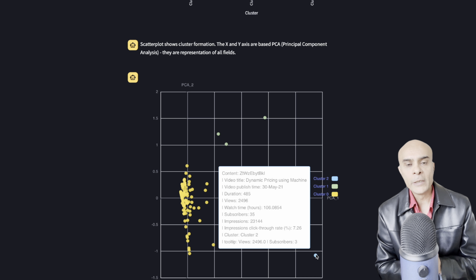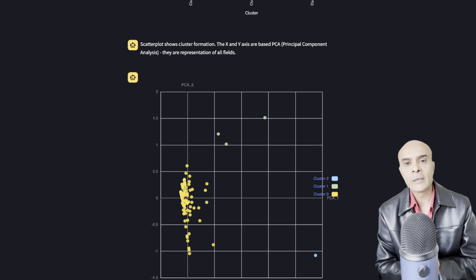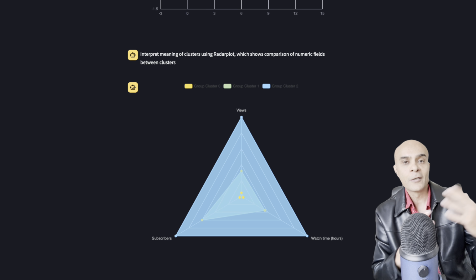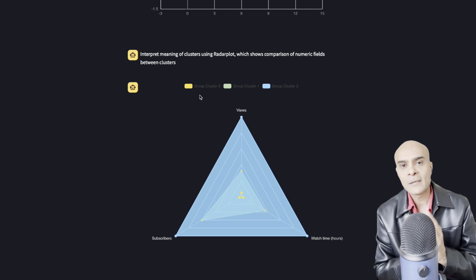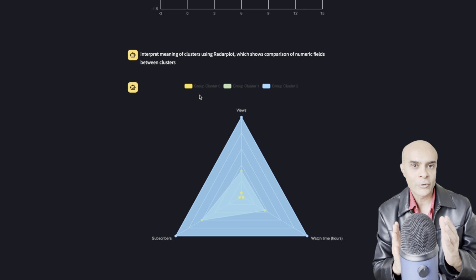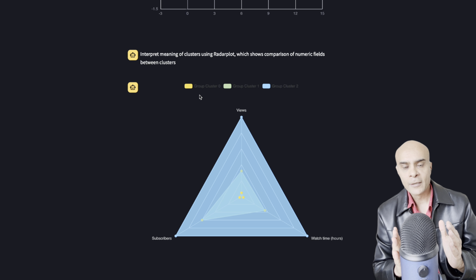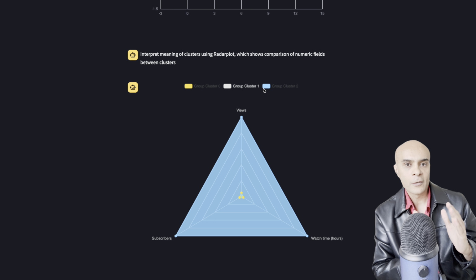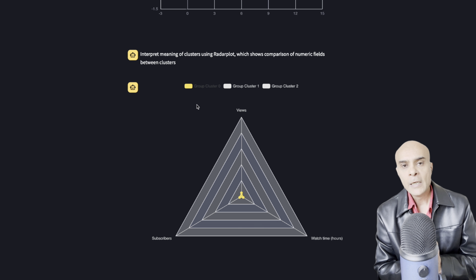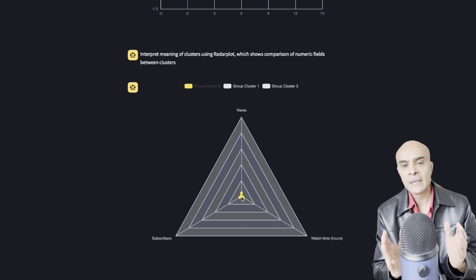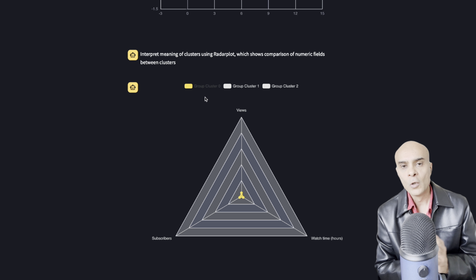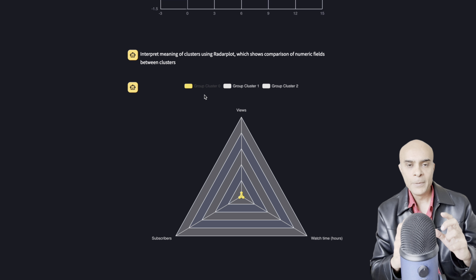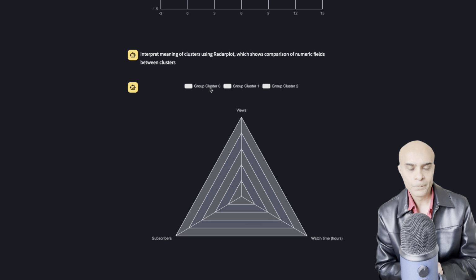So what do these clusters mean? Here we need to interpret the clusters, because if you do not interpret the clusters, the clustering itself doesn't make sense. So let us interpret these clusters using a radar chart. In this radar chart, we can see that we have different groups corresponding to cluster 0, cluster 1, and cluster 2. Let us start by first selecting cluster 0. And we can see that this corresponds to low KPIs. It means low views, low subscribers, and low watch time.